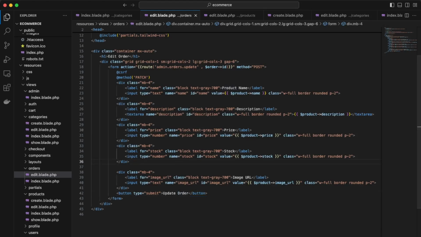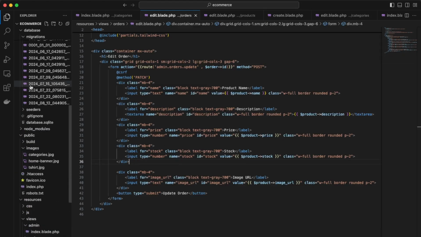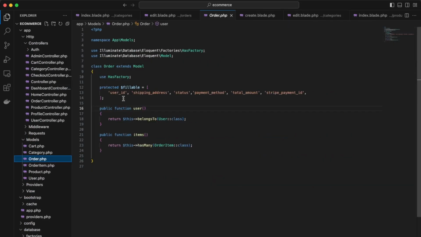Okay, so now let's see what we need to add. Let's go into our model. We need to include these fields. User ID, shipping address, status, payment method, total amount, and Stripe payment ID is what's fillable. We don't need all of these. We just need the shipping address, the status of the order, the payment method, and the total amount can be edited. I think the most important would probably be just the status, so you can say whether it's pending or complete.